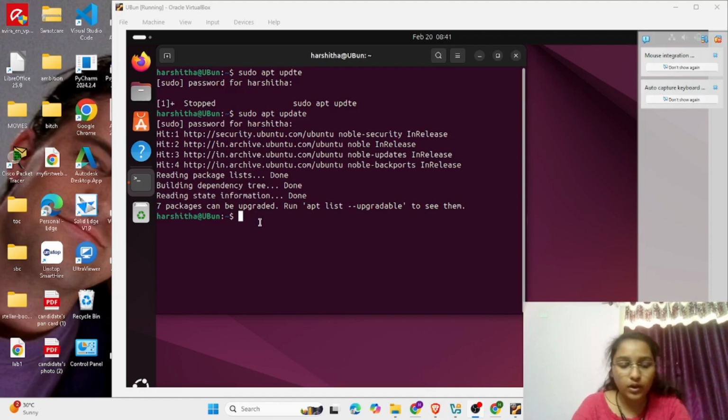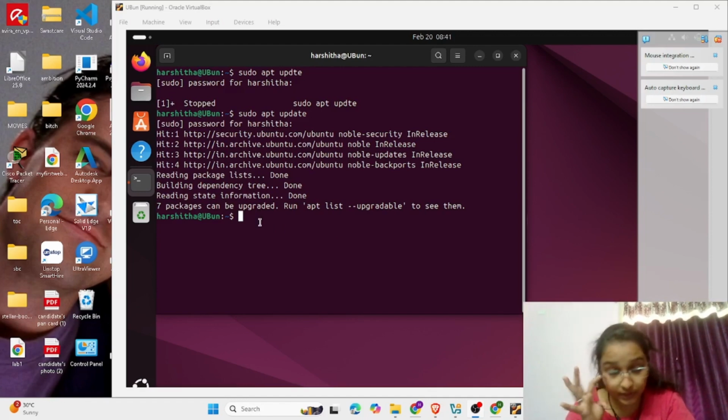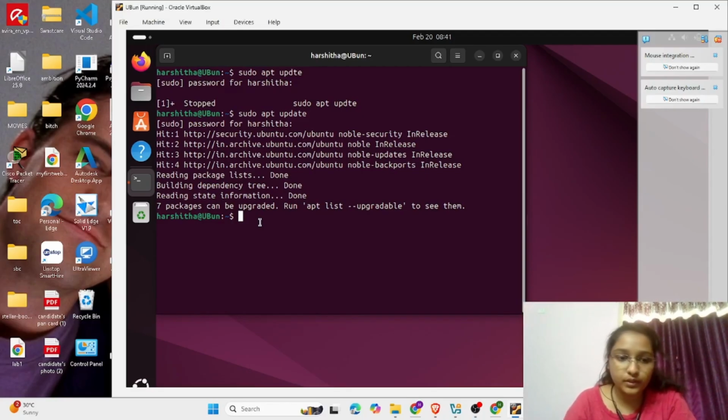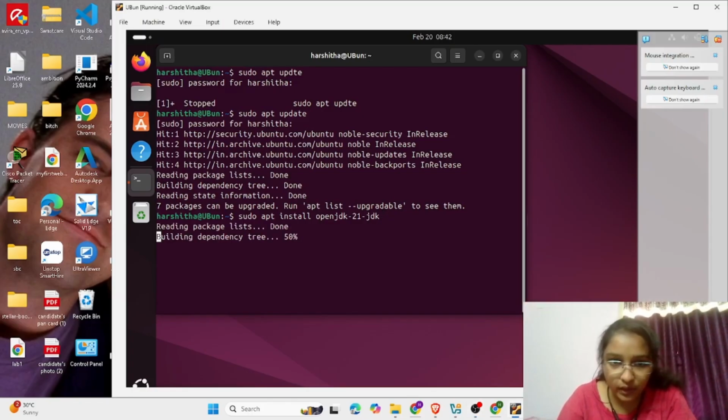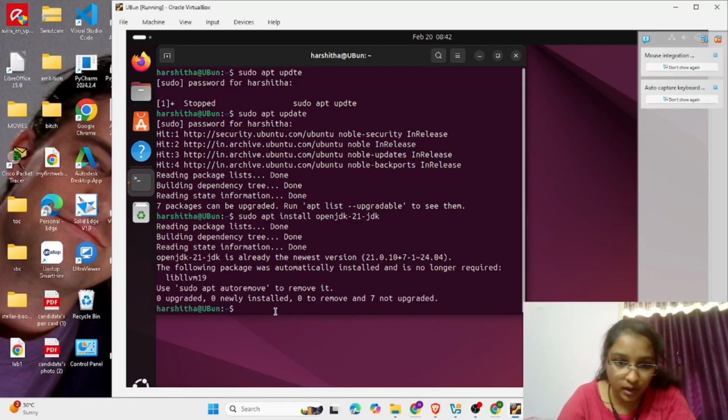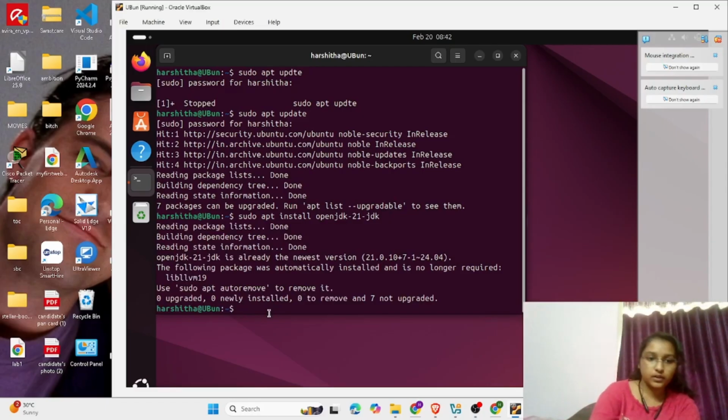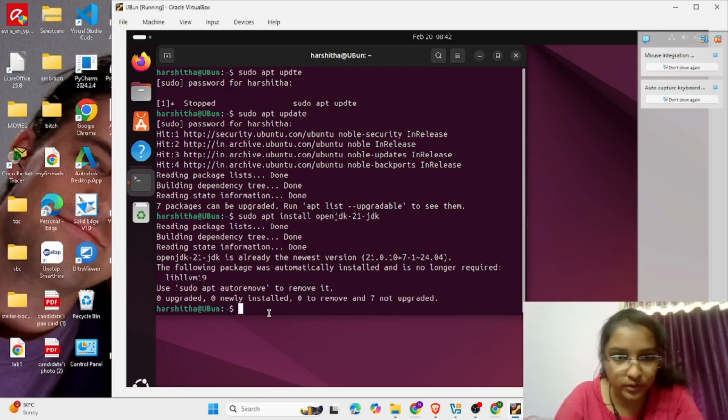Now let's install the latest version of our JDK. The latest version that is available right now is version 21. So we will be using this command in order to install it: sudo apt install openjdk-21-jdk. Click enter. Yeah, it is done. It has successfully installed JDK.